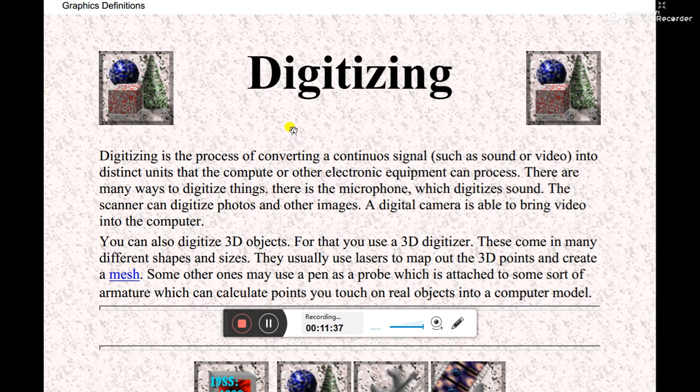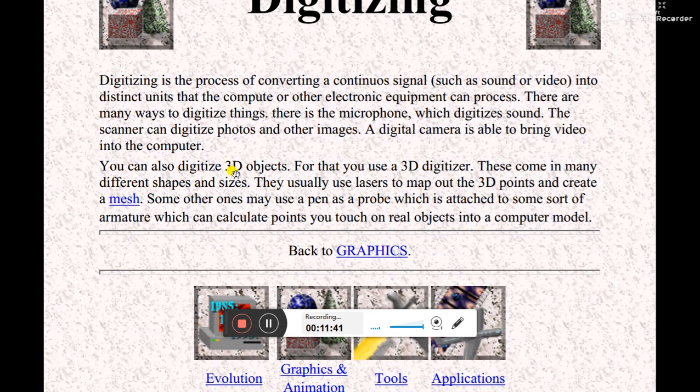In the case of 3D printing also this is used. Some other ones may use a pen as a probe which is attached to some sort of armature, which can convert the points you touch on real objects into a computer model.